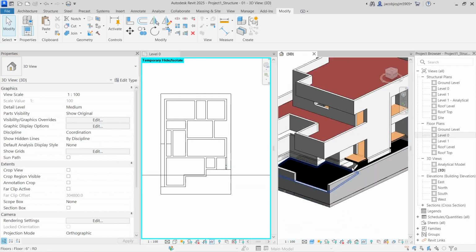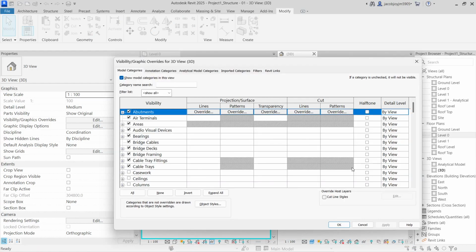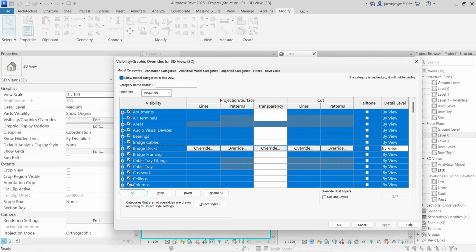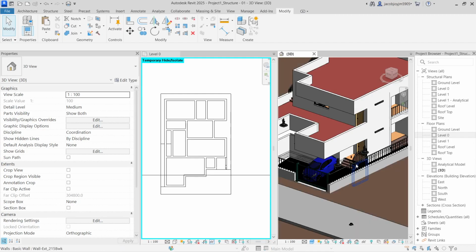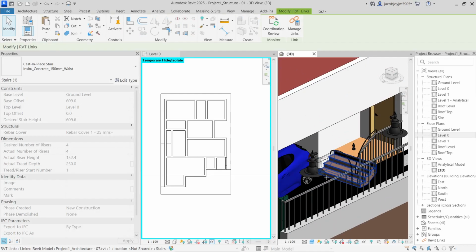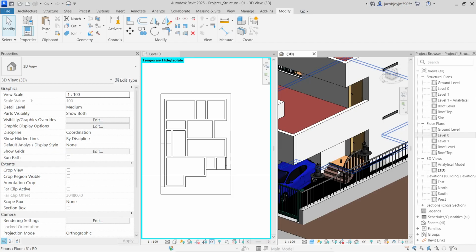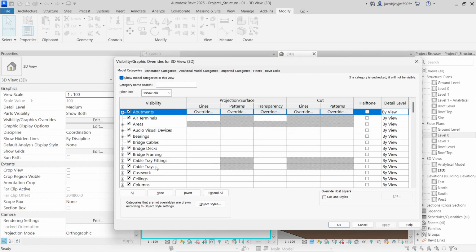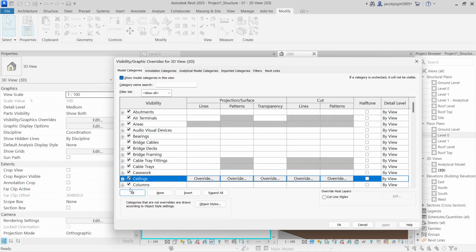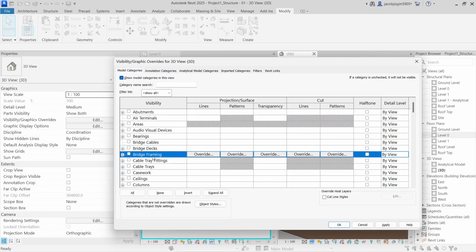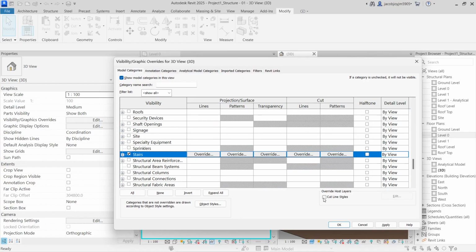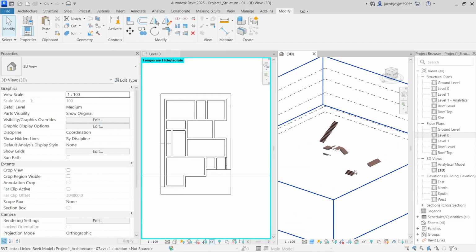We have steps, right? So let's go to visibility graphics, switch on all the category. So this is my first step. So let's just select all the steps. Okay, visibility graphics, hide everything, choose staircase only.